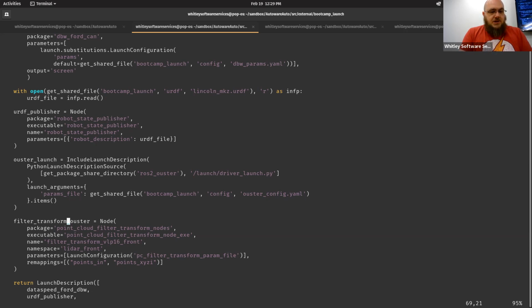So what we need to change in this block, the package is going to be the same. The executable is going to be the same. The name, we want to change that to something that's specific to our stack. So I'm just going to make that filter transform ouster. The namespace, I'm going to make this namespace just LiDAR. That allows us to keep all of the topics of it separate from the topics of the other nodes that we're running so far.